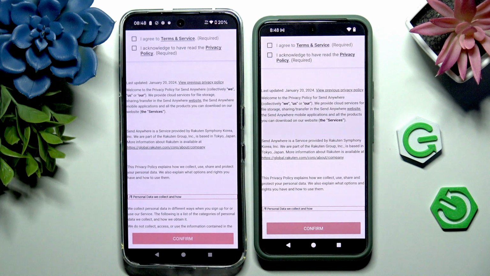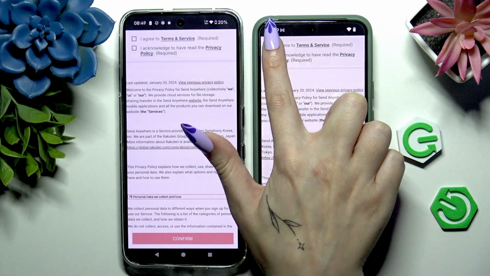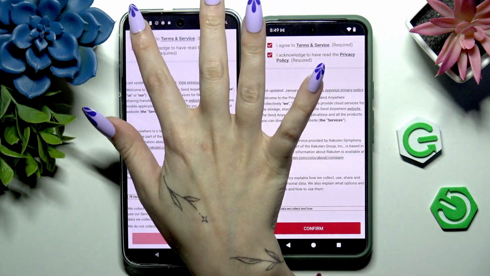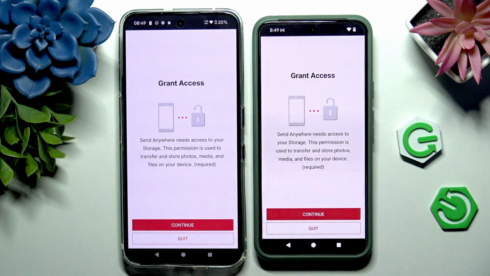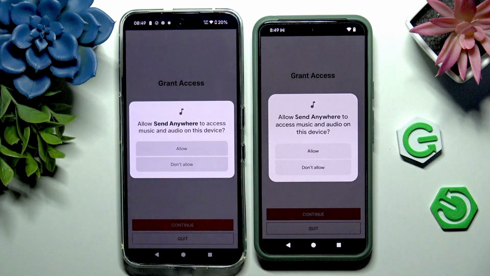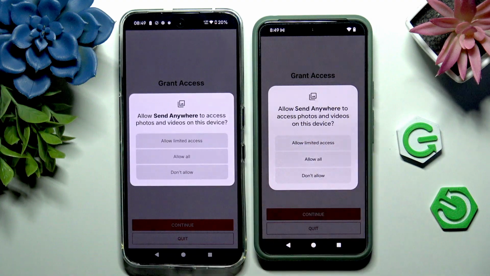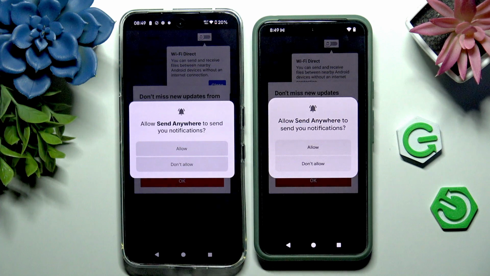Then tap on the same options in both apps to set them up. Firstly, I agree and I acknowledge at the top. Then confirm, continue, allow in first pop-up and allow all in the second one. Now tap on whatever you want to in all the other ones.